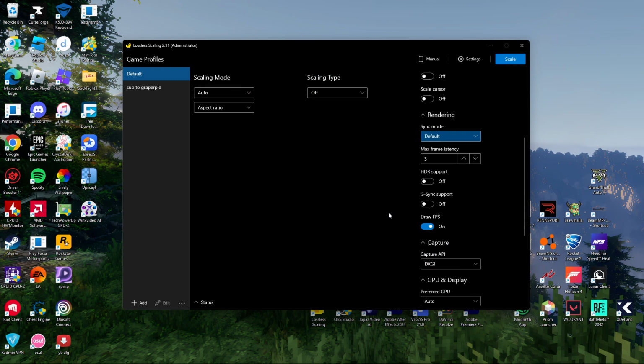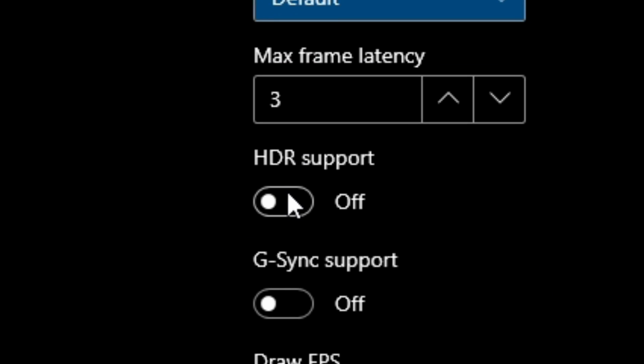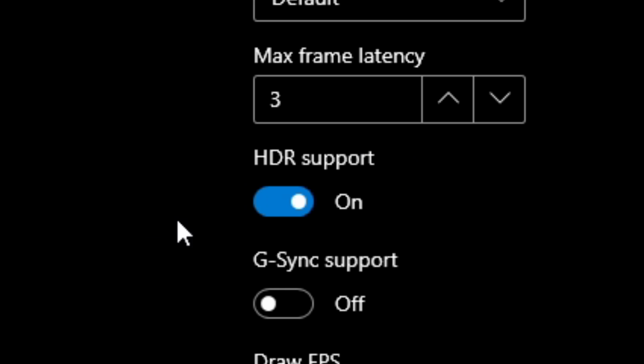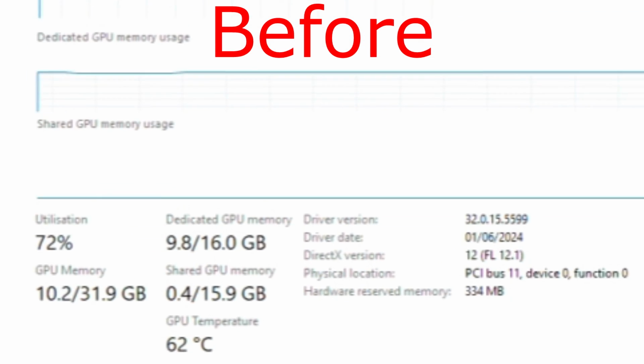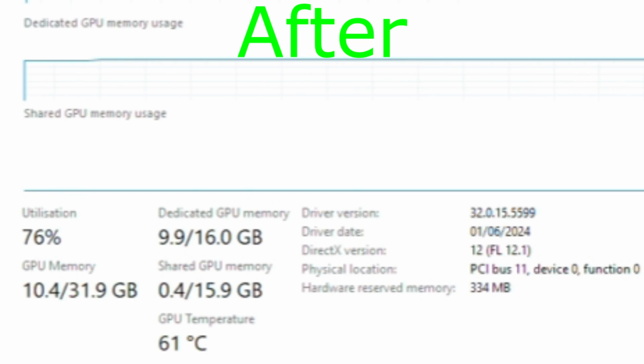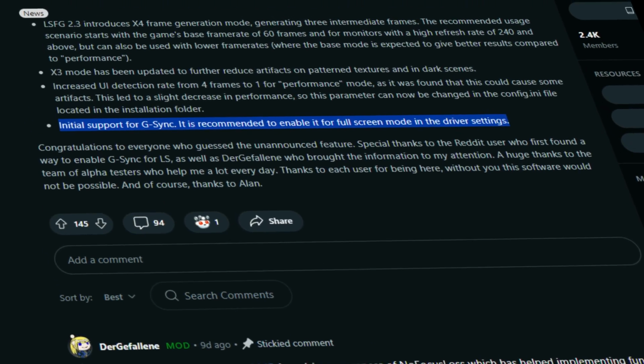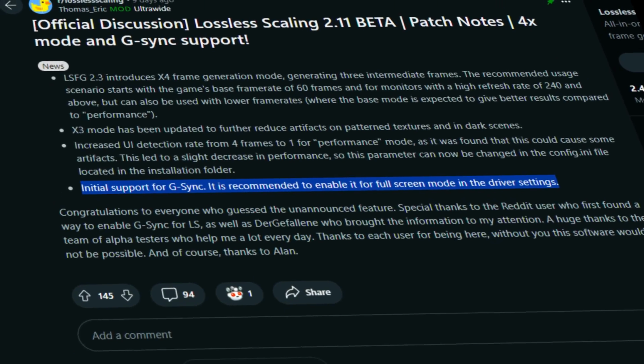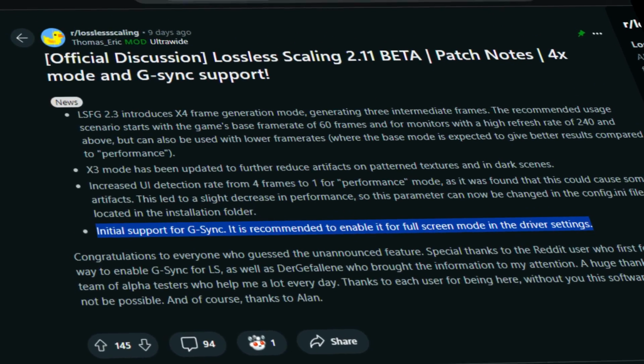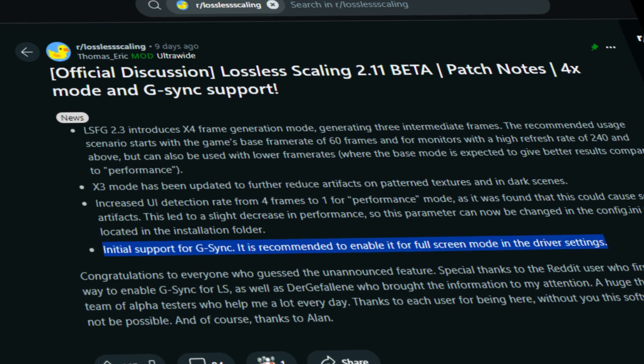If you're on a HDR supported display, consider checking out the HDR Support option located in between the tearing support and the max frame latency option. Keep in mind though that your VRAM usage may increase whilst using this option, so it's best to keep an eye out for that. By the time I'm writing the script on the 11th of August, Lossless Scaling has officially announced the 2.11 beta and has introduced G-Sync support on supported displays.